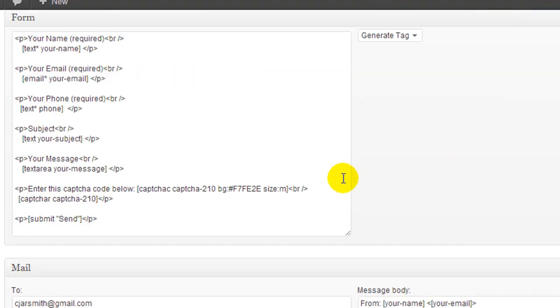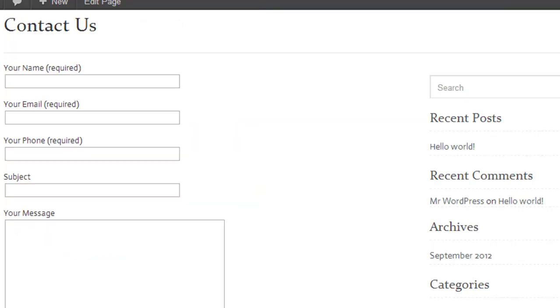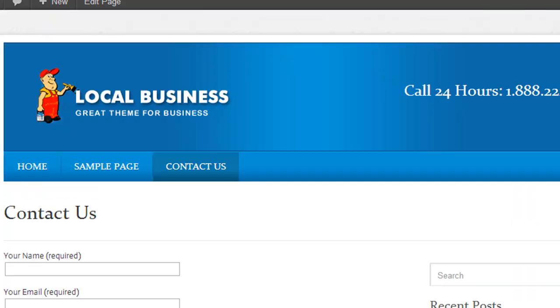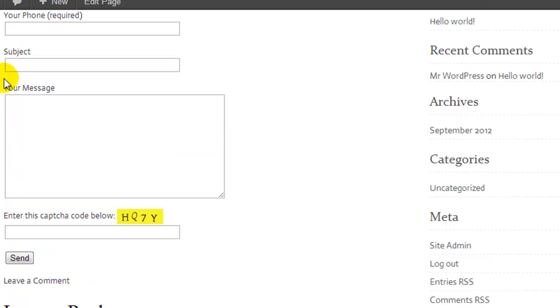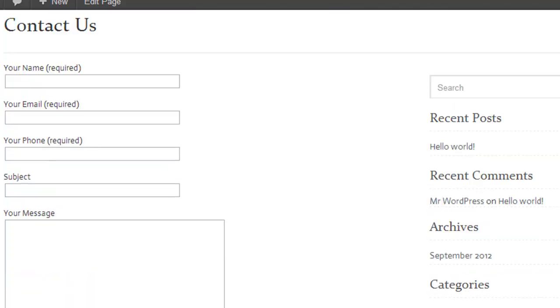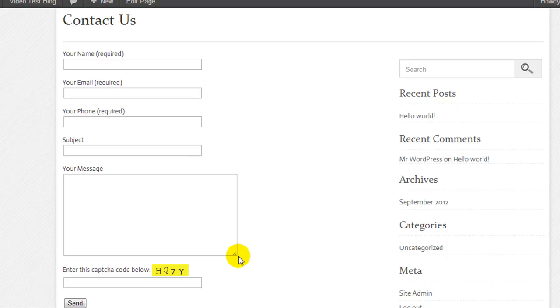Now, once you get familiar with the plugin, you can see how it works. Basically, if I want to change the color, I can see that my color code is right there, and the size, S, M, L for small, medium, large, etc. So let's go and take a look at how this looks. So I'll refresh my page. Now we have a contact form and we have the CAPTCHA code.